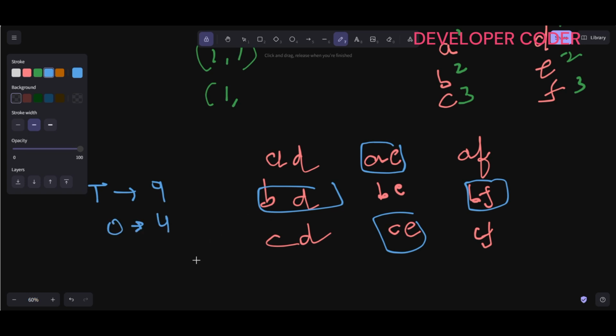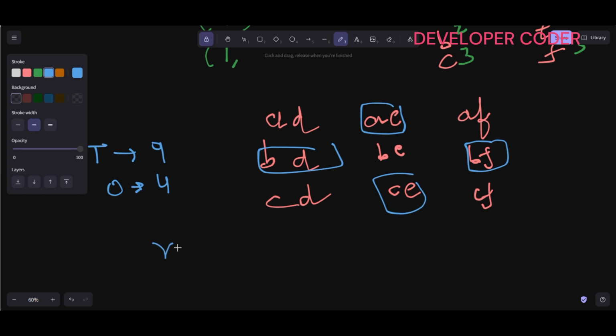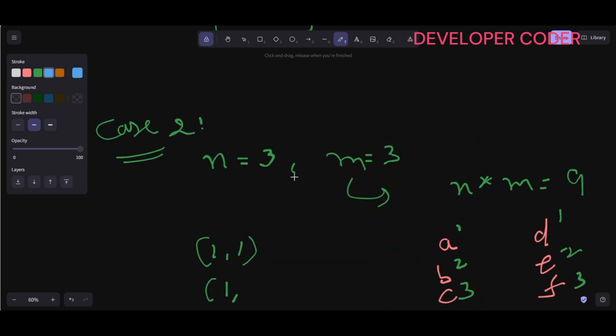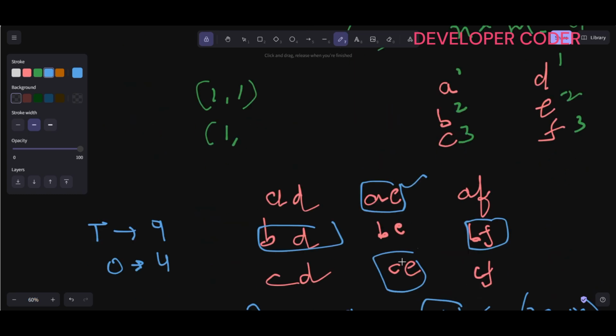So how are you going to calculate this? You can calculate it like this: n into m divided by 2. You are going to get 9 divided by 2, which is nothing but 4.5 if we do real division. But if we do division in programming languages, we will always get 4 only, and 4 is right. Here also you can simply apply the formula m into n divided by 2, and you again get 4. N is equal to 3, m is equal to 3, again 4 is the output.